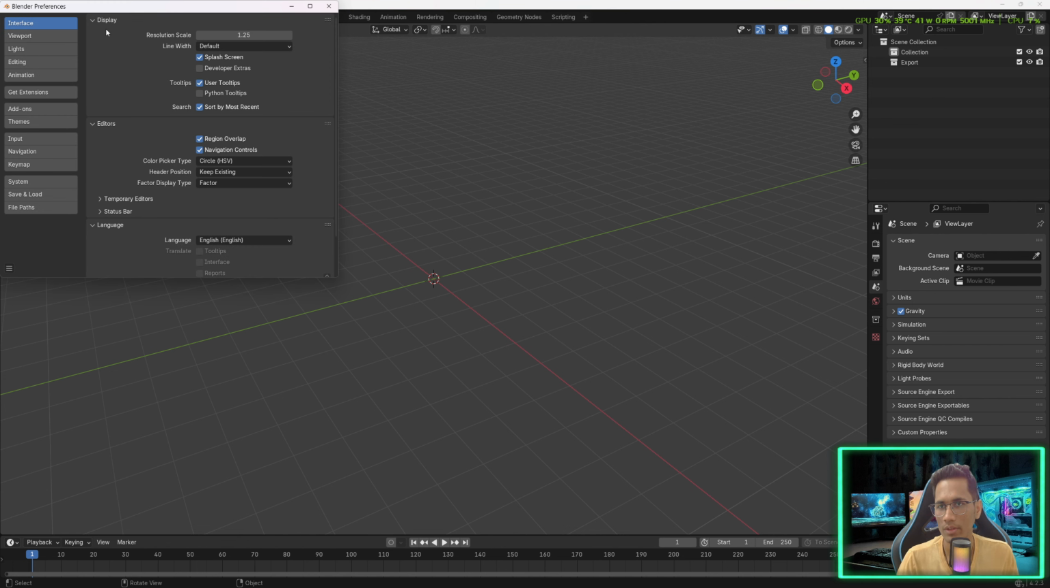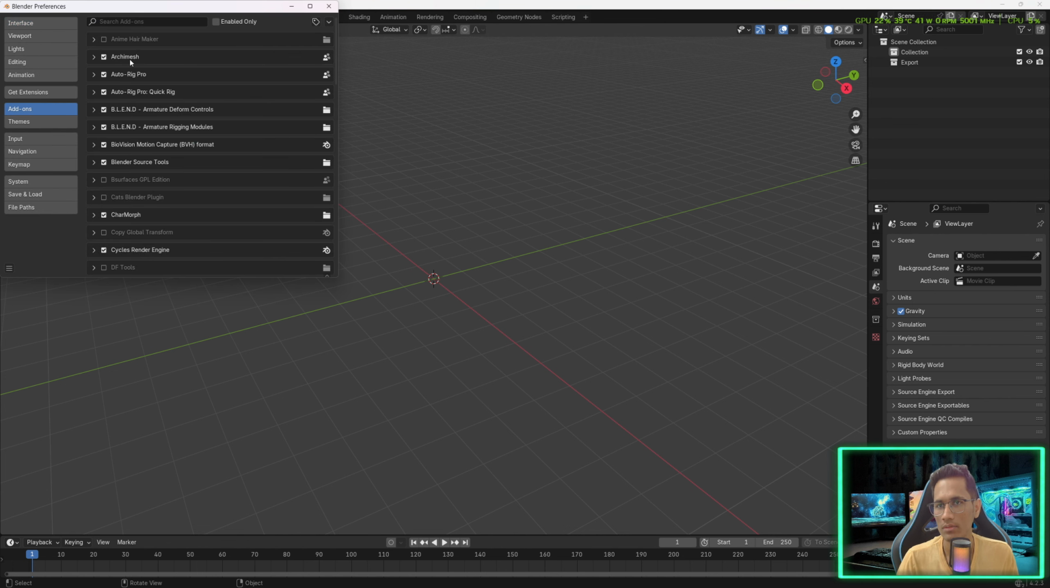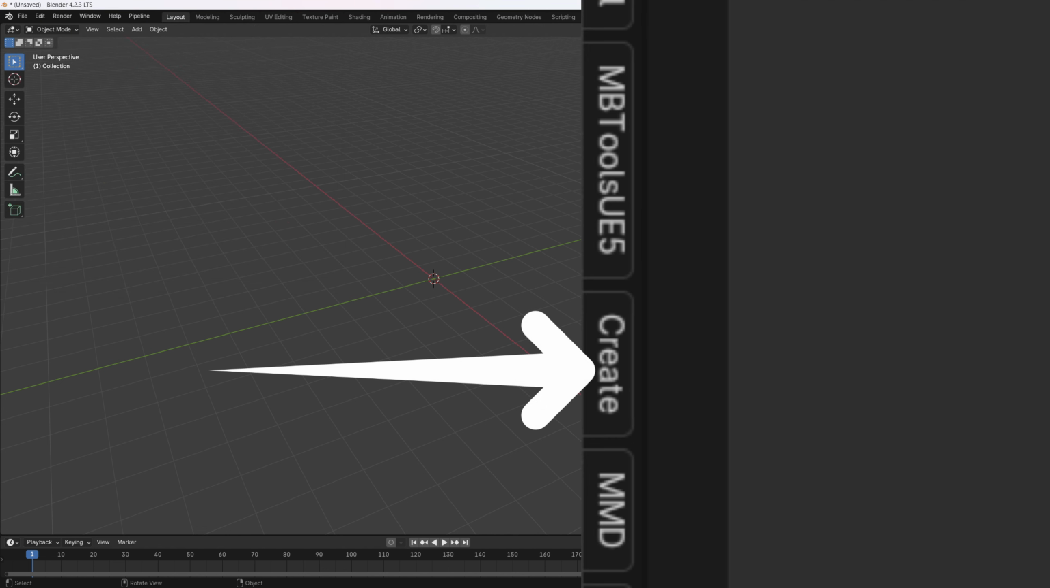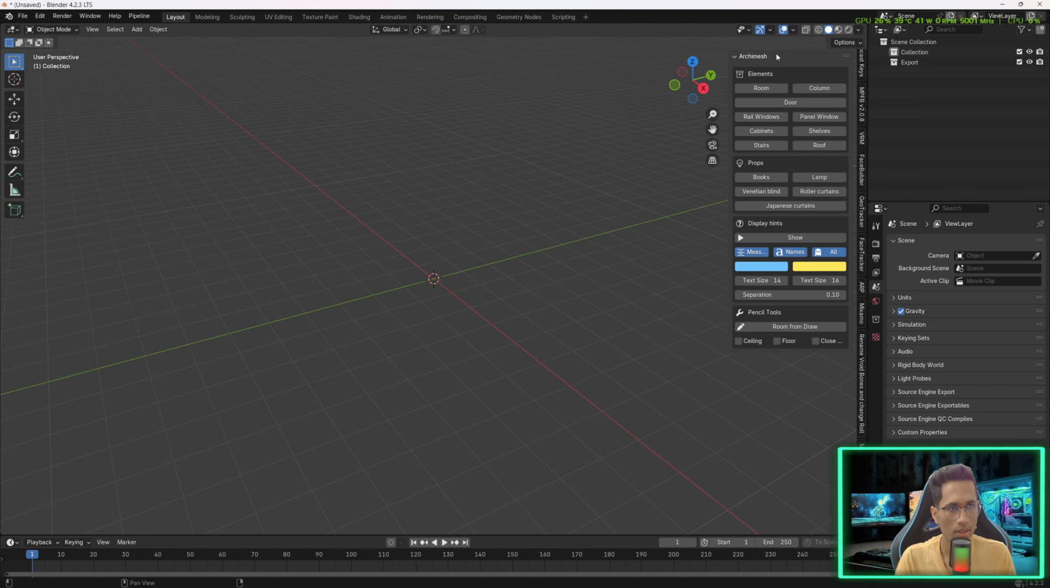Then in the preferences, under the add-ons, you will find Archimesh. You can click on it. You can hold N and there will be an option called create. In this create tab, you will find the Archimesh pop-up menu where you can pick things.